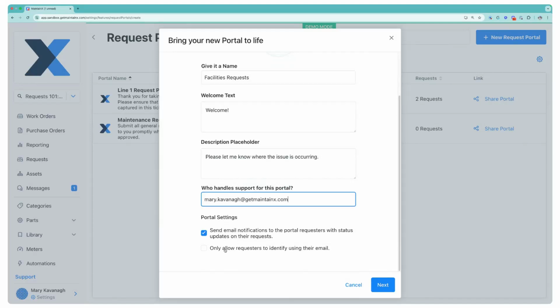Do we want to send email notifications to the portal requesters with status updates on their requests? Highly recommend we put yes. And the next thing, only allow requesters to identify using their email. So this is a good thing to put if you want all of your requests to get notifications, because it's going to force them to put in an email, which will then give them the notifications. If we don't really care, we'll just leave it blank.